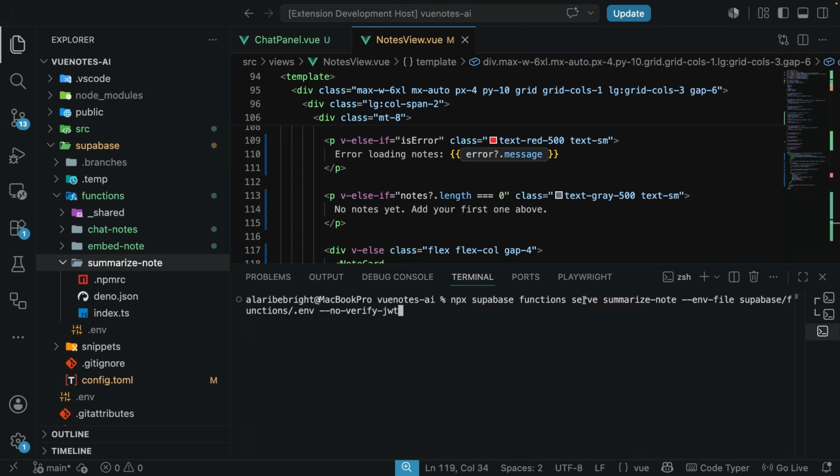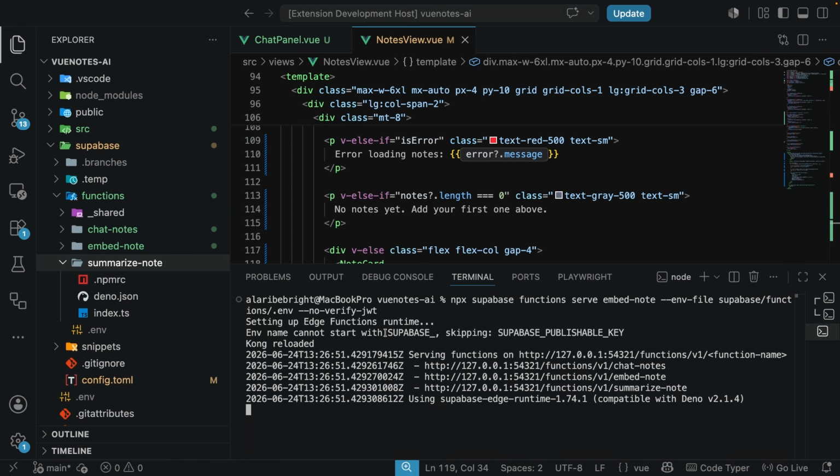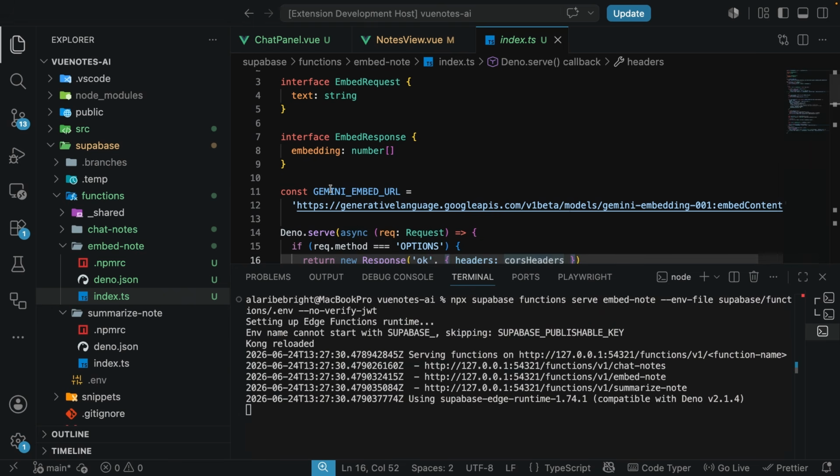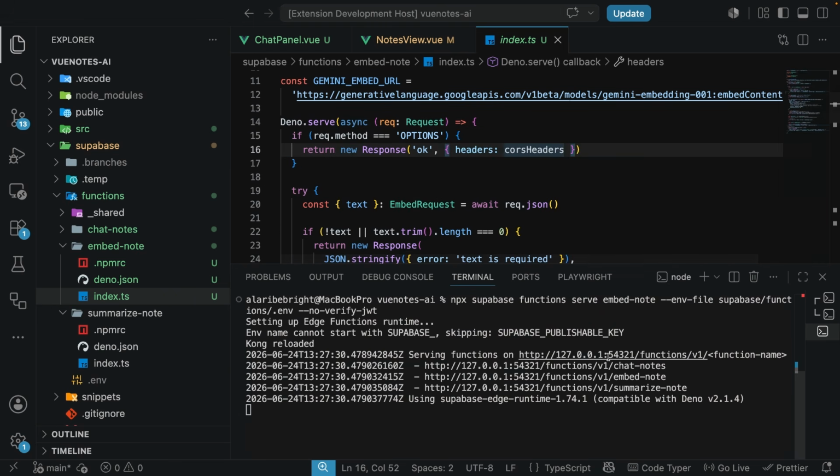So npx supabase functions serve, but we're not going to be serving the summarize note. We are going to be serving the embed note here. So we're going to say embed-notes. Okay, so now we want to also make sure this is up and running. env cannot start with Supabase, so it's keeping the Supabase publishable key. We are not making use of any environment variable here. Okay, so we can just continue.